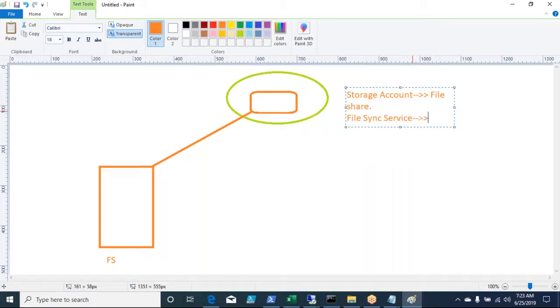This is another service which we have in Azure. So when you configure a file sync, you will create an endpoint. When we talk about endpoints, there are two endpoints, right?